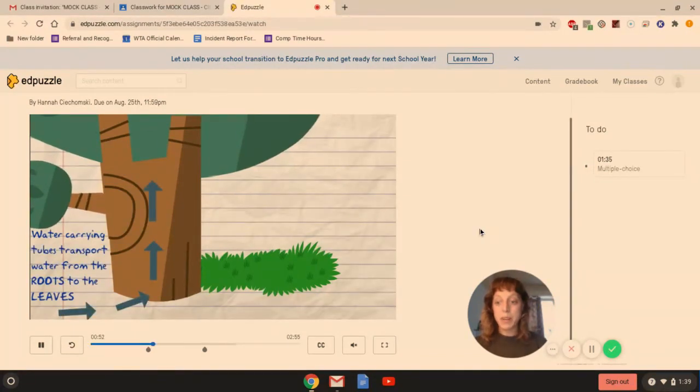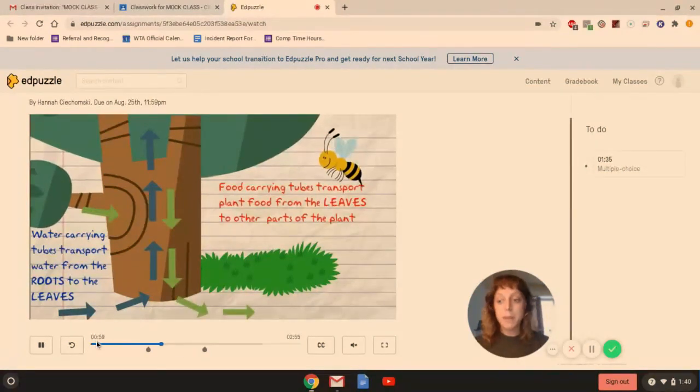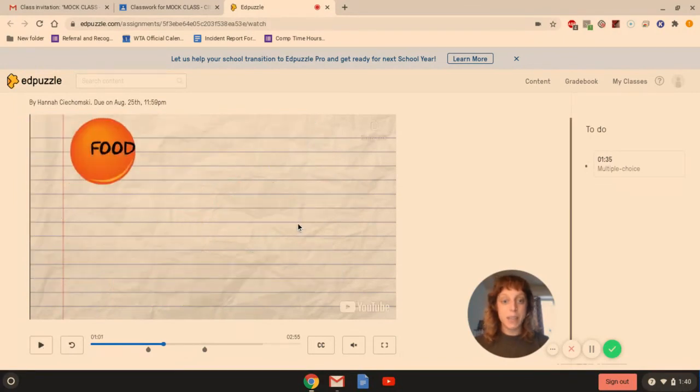Okay, the multiple choice question is exactly the same, but it will have options for you to choose from instead of providing you space to type your answer.